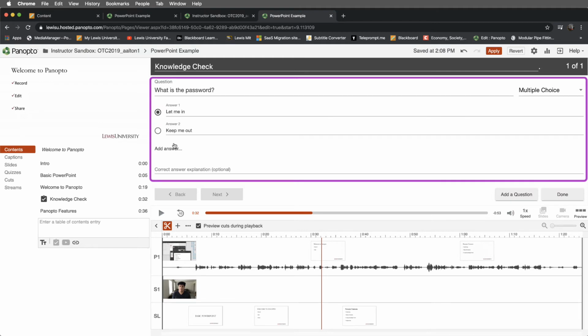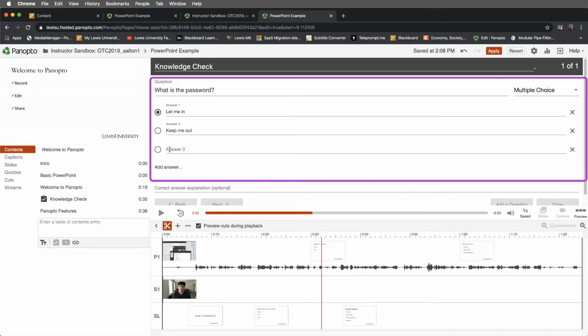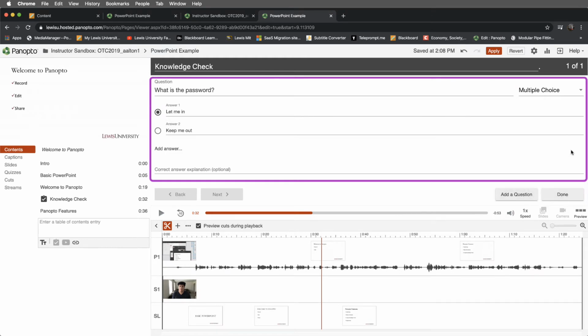Obviously, to add additional answers, I can also come down to the bottom and select add an answer. If I want to delete an answer, I'll navigate to the right-hand side where there's the little X, and I can always remove an answer. The other thing that we want to look at is correct answer explanation is optional. So what we'll do here is just type something in here.